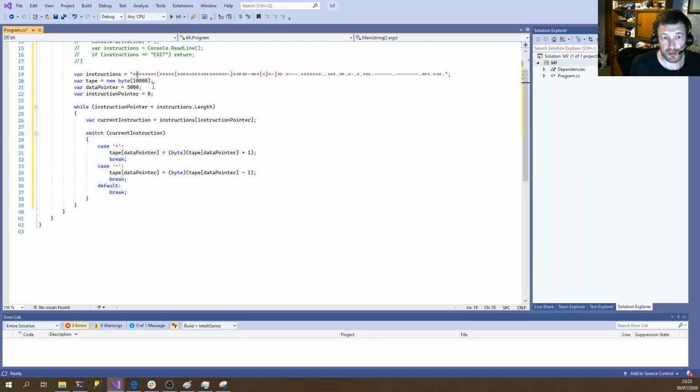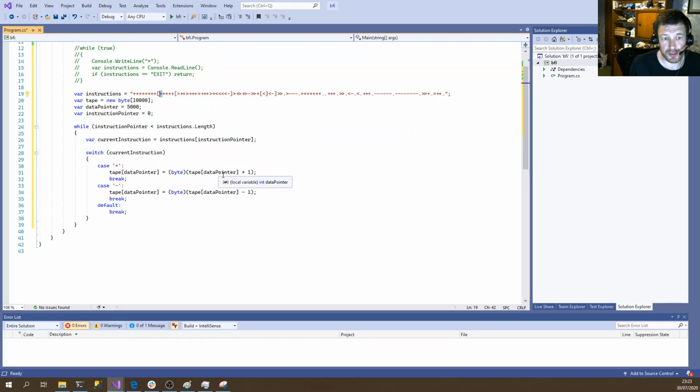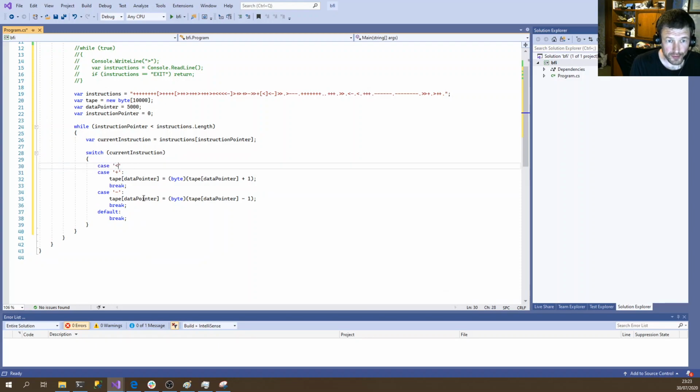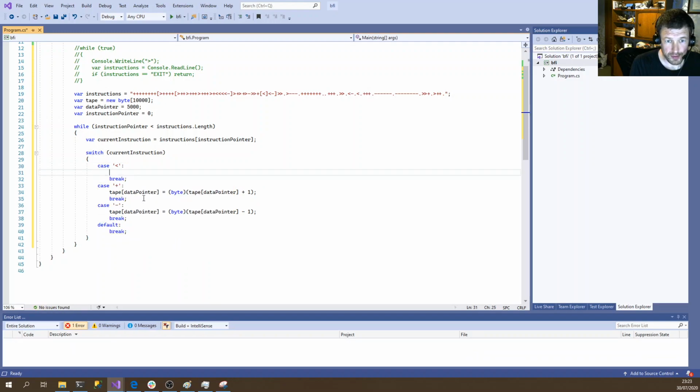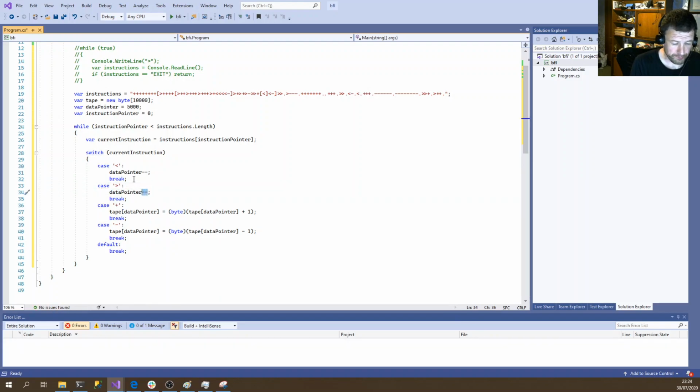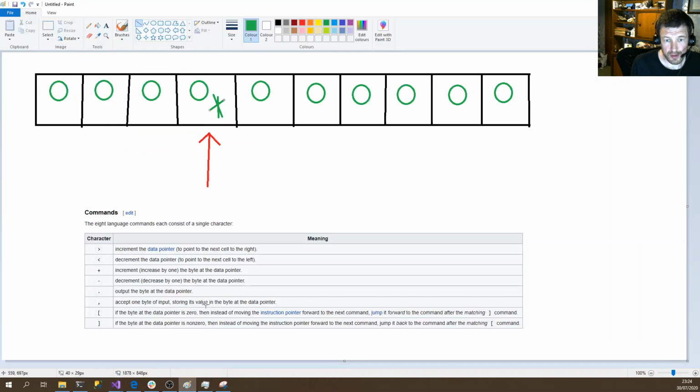So that handles those characters. So the next important one is the ability to move our data pointer left and right. Probably should have done those first, in fact. So that's quite straightforward. That's just a question of decrementing the data pointer by 1. And to go right, incrementing it by 1. So that covers off these first 4 instructions.